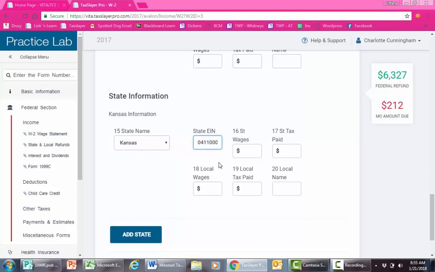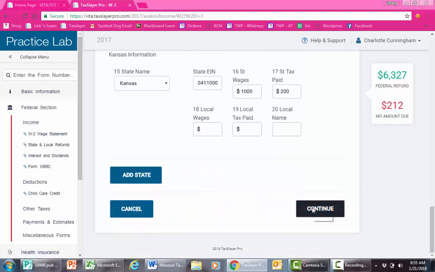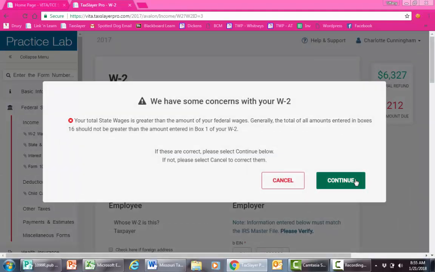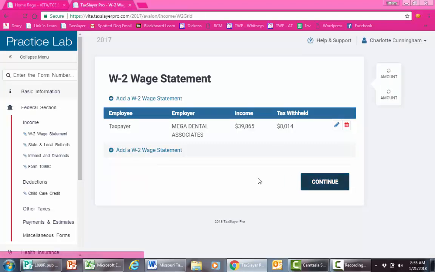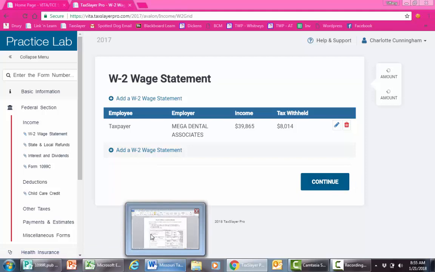And you can add in any EIN. Looks like something auto-populated for us. That's fine. Again, because this is an example, if you were doing a real return, obviously you're going to put in the real EIN. State wages we said were $1,000, and state tax paid was $200. As far as we know, there were no local wages or local tax paid, so we can skip past that part. And then make sure to hit continue so that it saves that, and ignore that error that pops up. Hit continue. Alright, so that's going to be in there.